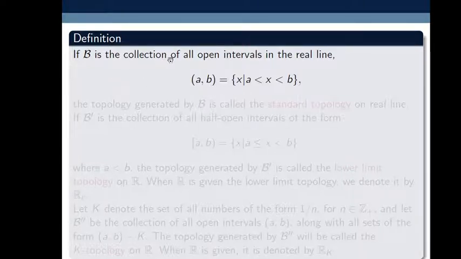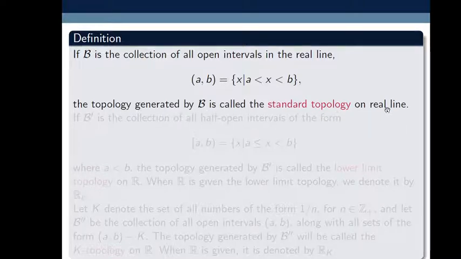So here script B is the collection of all open intervals in the real line such that open interval a comma b is equal to those x such that a is less than x is less than b. Then the topology generated by script B is called the standard topology on the real line. So standard topology means it is a topology which is generated by the collection of all open intervals. Any topology which is generated by the collection of all open intervals in the real line is called the standard topology on the real line.